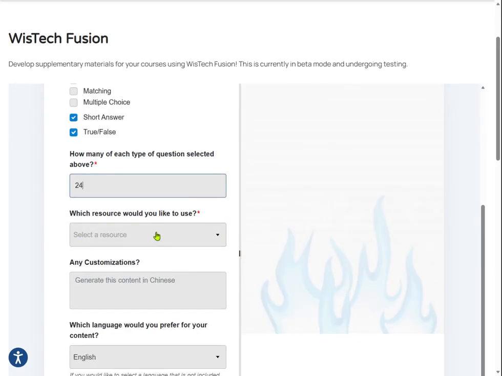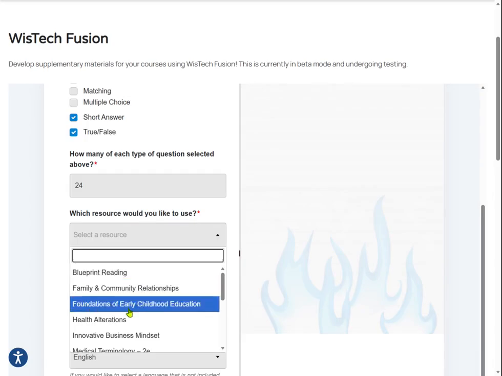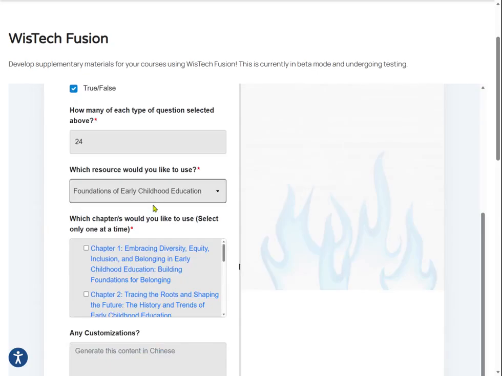Next, select what resource you want to use. Fusion works directly from these OER resources. So instead of having to start from scratch, you're building from existing content. And once you select the resource, now select the chapter.